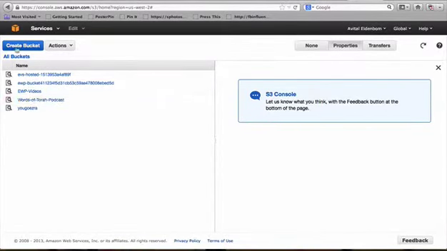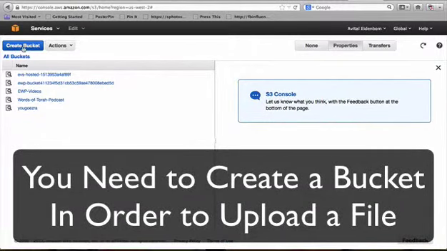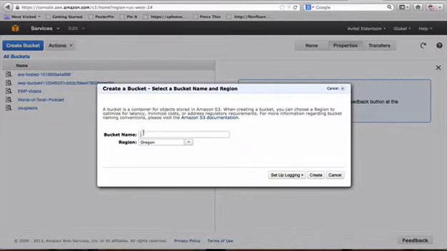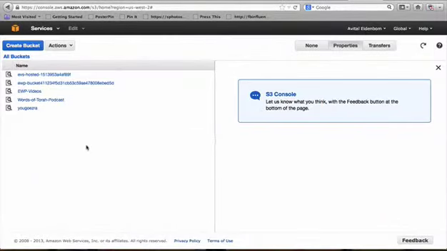If you want to create a new bucket, you can click this button right over here on the top left to create a new bucket. The bucket name can be whatever you want, and then you just click Create. I'm going to cancel because I already have enough buckets. You can have as many buckets as you want. I have buckets for different projects that I'm working on, whether it's a membership website or a podcast.